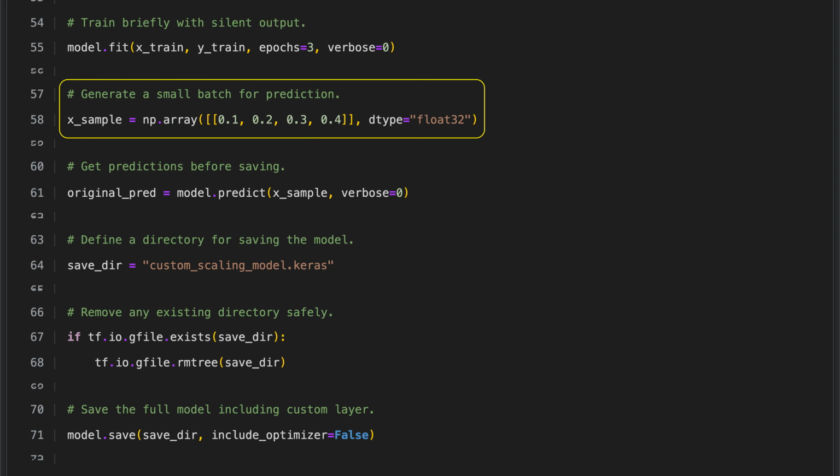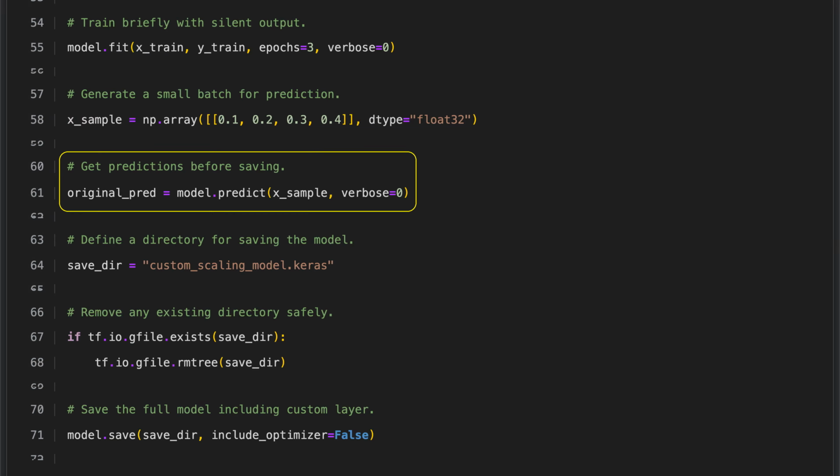We create a small batch of input data to use for model predictions by defining a NumPy array with 1 row containing the values 0.1, 0.2, 0.3, and 0.4. This array is given the float32 data type. Using this specific type keeps the data compatible with TensorFlow operations, which often expect float32 for efficiency and consistency.